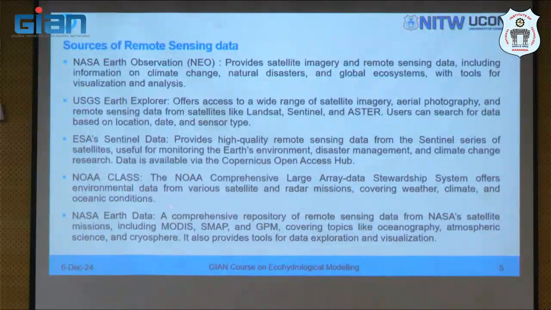But then you have NASA Earthdata, which has MODIS, SMAP, and GPM missions, right? And MODIS has wide products. It has ET, it has LAI, it has different products, right? Which cover topics of oceanography, atmospheric science, and cryosphere. So these are some of the sources where you can get the data.